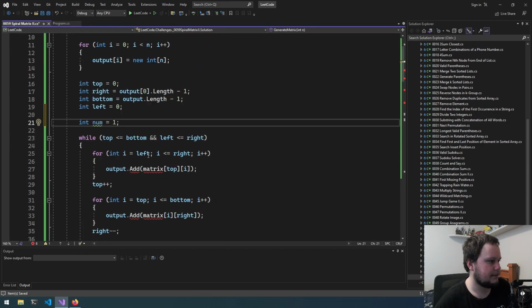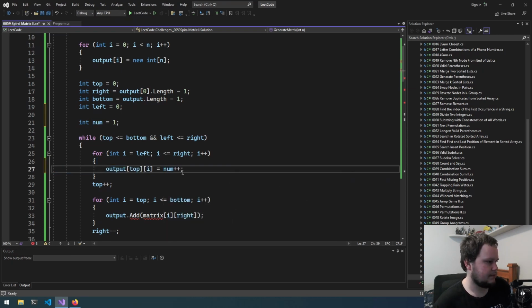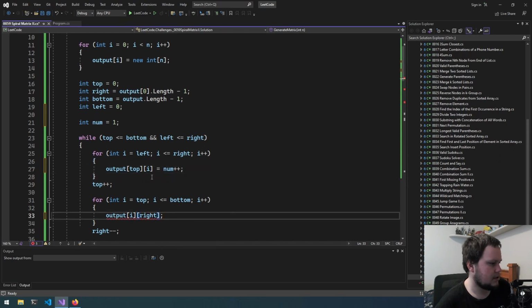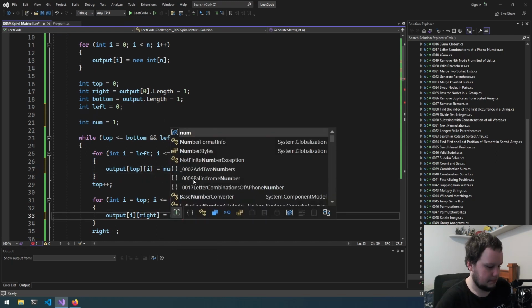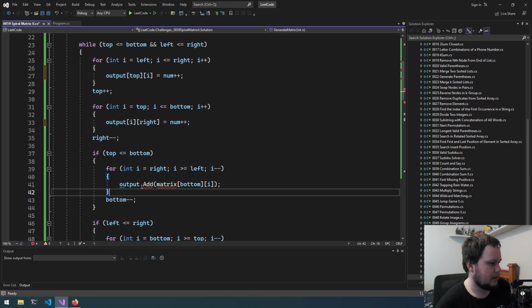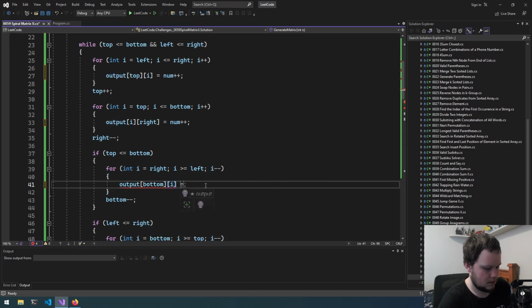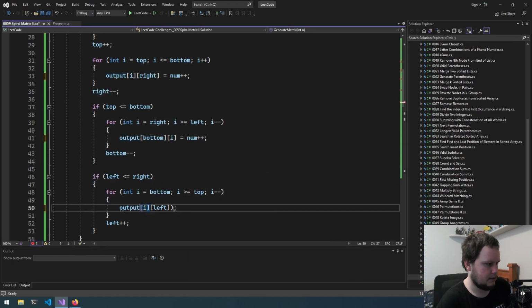So basically what's left to do is change this, so I think we can just do that. We're assigning the value of num and then doing plus plus for it. And then we do this one, num plus plus, and this one, and this one.